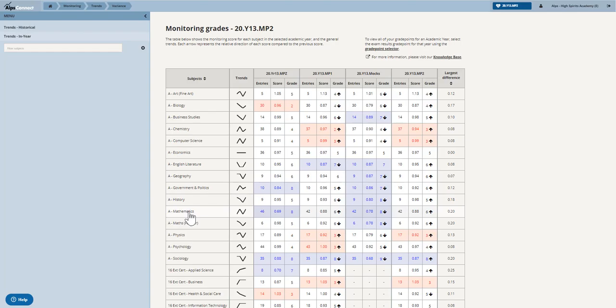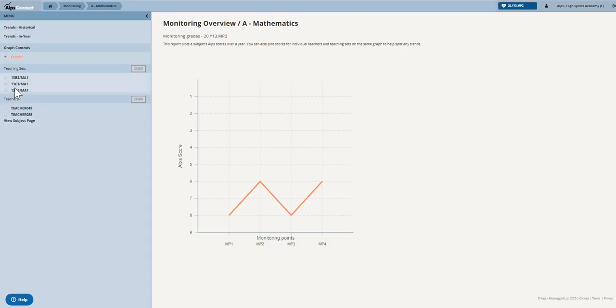If I then pop into maths here, I've got 3 maths groups. There's my monitoring point trend. If I just tick B3 maths, I get that superimposed over the top of the maths group. And there's C3 and there's D3. So that just helps you see how the different teaching sets are doing as opposed to the whole subject. So that's the monitoring accuracy area. Have a play around with that with different grade points. It does assume that you've got lots of different grade points in there, but it's a really powerful section.